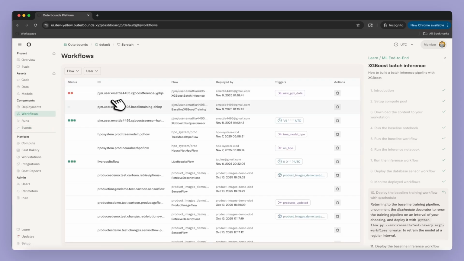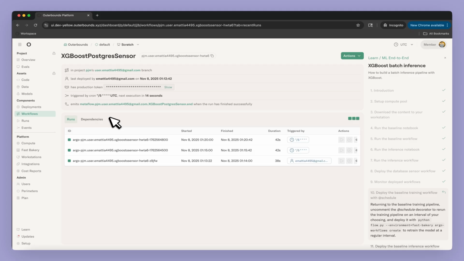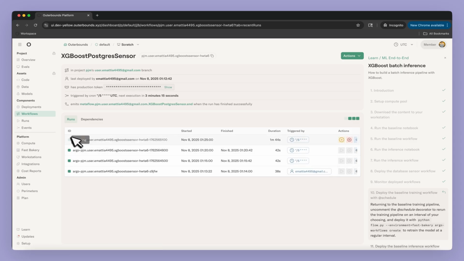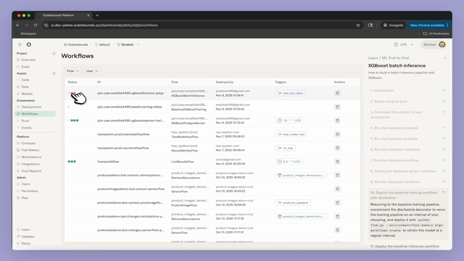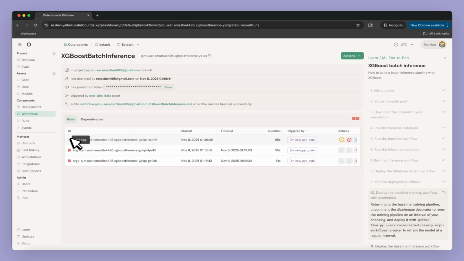Let's look at our deployed workflow. We can go ahead and look at our, where's our sensor flow? There we go. So we'll be triggering this automatically in a couple seconds here because it's on that 5-minute cron schedule. There we go. So this thing should kick off another flow very soon. And now our sensor flow is kicked off. We've also triggered our inference workflow. So that means that we found some new data.